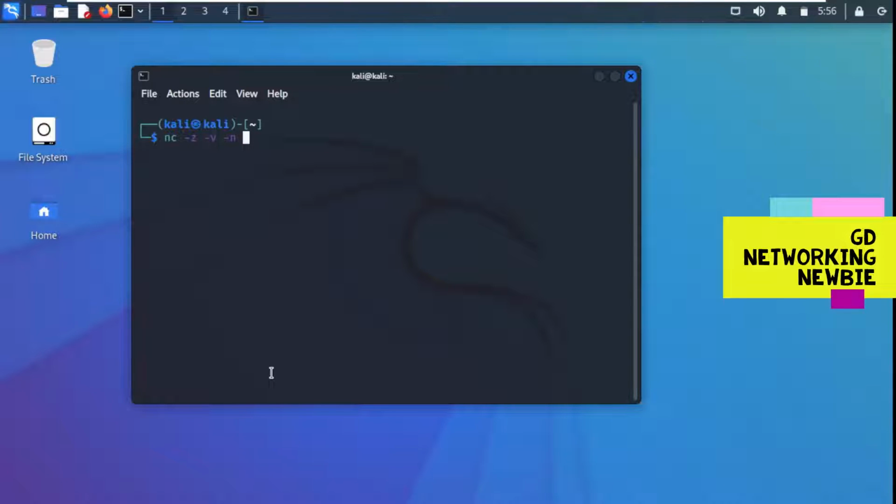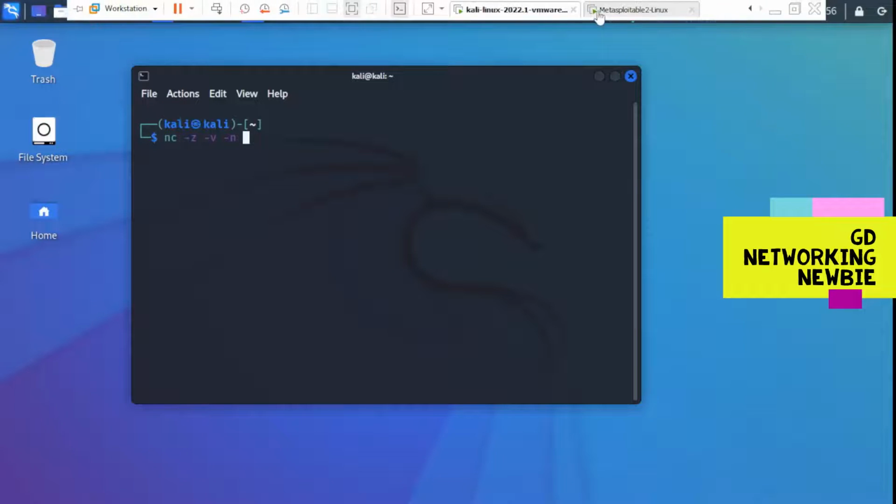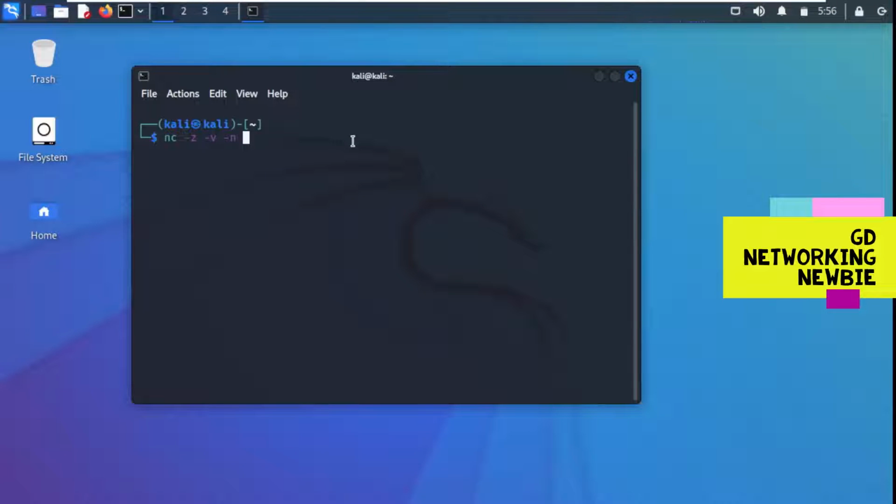For example, in my case, I'm working in a virtual environment, so I'll be using the IP address of this Metasploitable machine, that is 192.168.66.133. After specifying the IP address, I can specify the port or port ranges which I want to scan. So for example, I'm going to say port numbers from 1 to 100. So this is the port range, and then we just press enter.